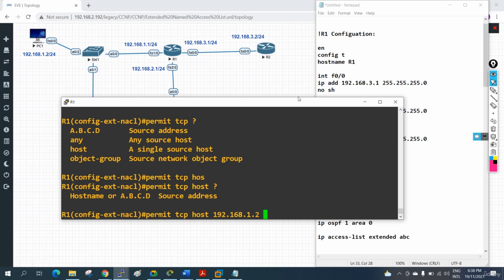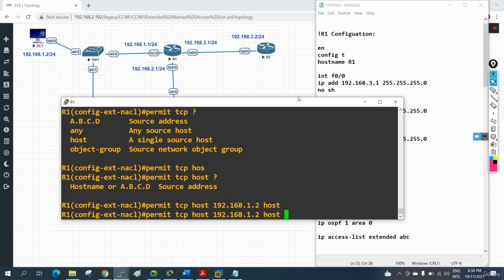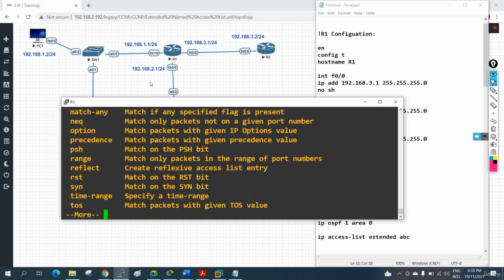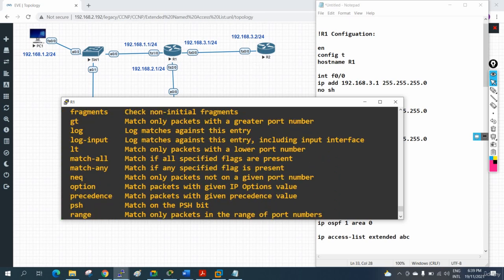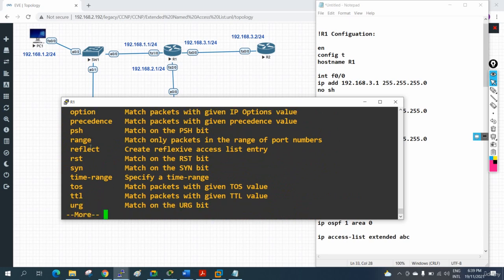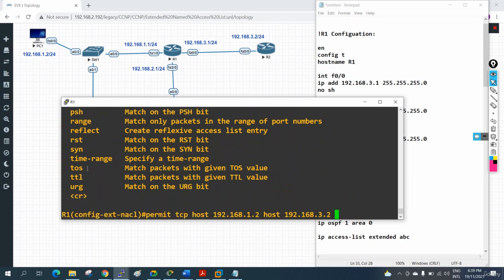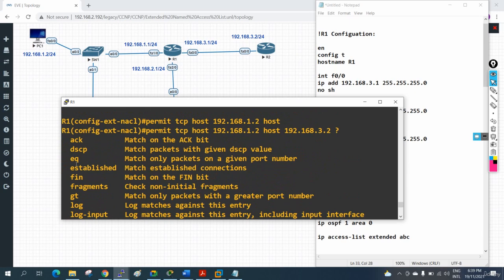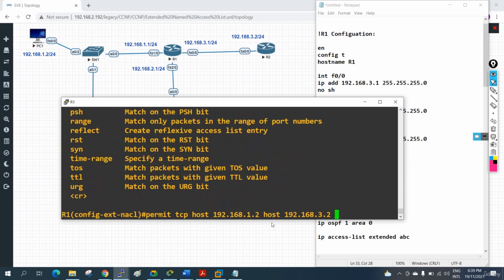After that we need to allow this one to access this one. So we need to write host again. And what is the IP for this one? The IP will be 192.168.3.2. Okay. After that press question mark here and you will have so many options: match, greater than, less than. Which one do we need? We can use equal. If you see, we have equal also here. We are saying if this condition is equal to a port number, which port number? We can write telnet.